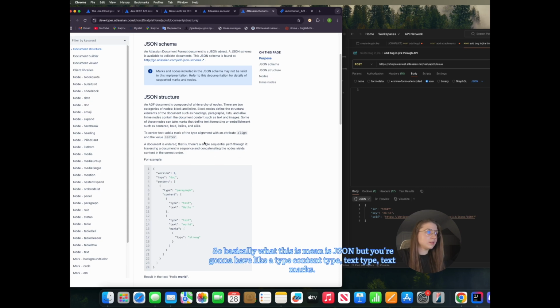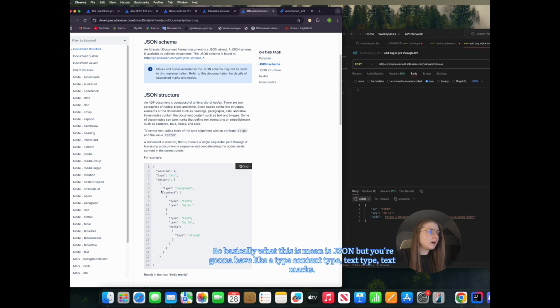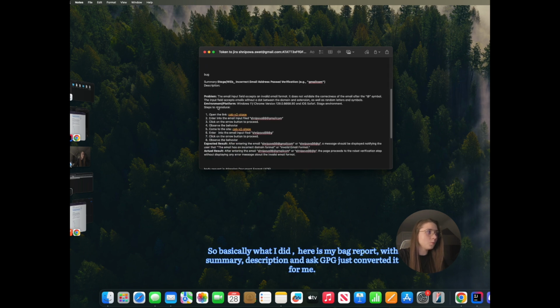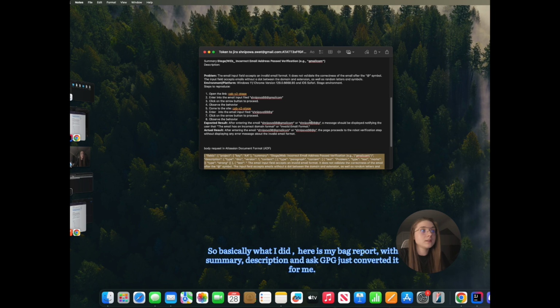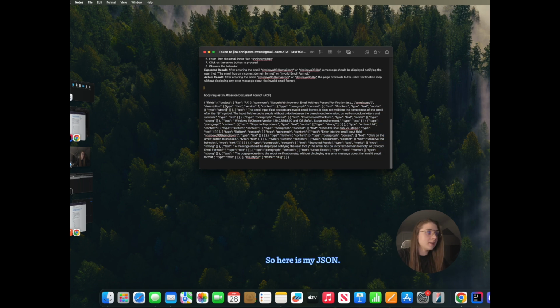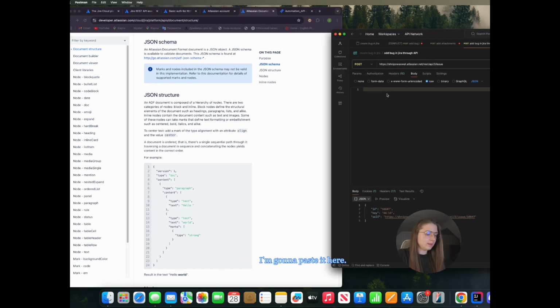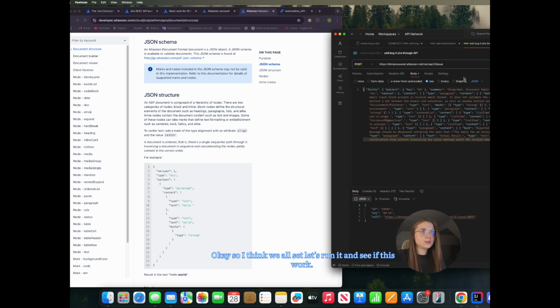Our JSON is gonna have Atlassian Document Format. So basically what this means is JSON, but you're gonna have a type, content, type, text, marks. So basically what I did, I have here my bug report with summary and description, and I asked GPT to convert it for me. So here is my JSON. I just copied this as well and I'm gonna paste it here. Okay, so I think we're all set. Let's run it and see if this is working.